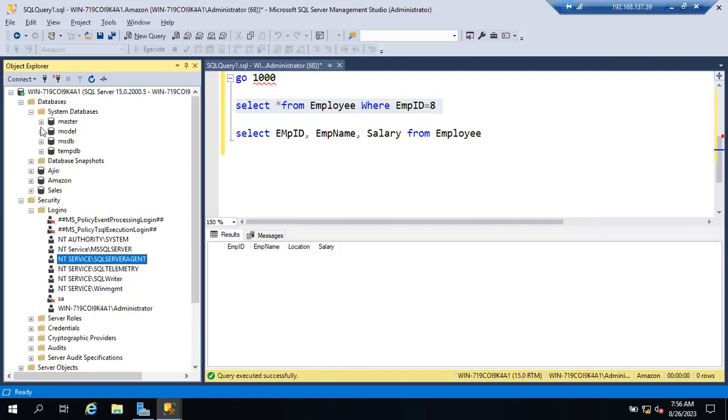If master is down or corrupted, can we start the SQL Server, guys? No. We cannot start the SQL Server. It's like a person without a brain. Is he going to respond? No way. In the same way, if the master is corrupted or deleted, if there is no master at all, I cannot start the SQL Server, guys. That is the main importance of the master database.